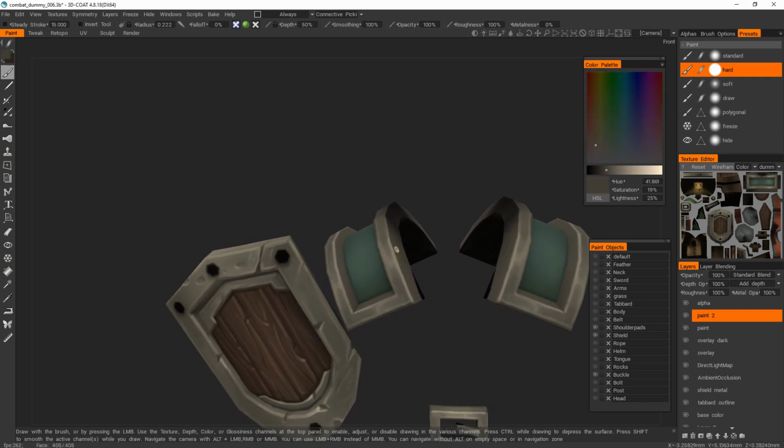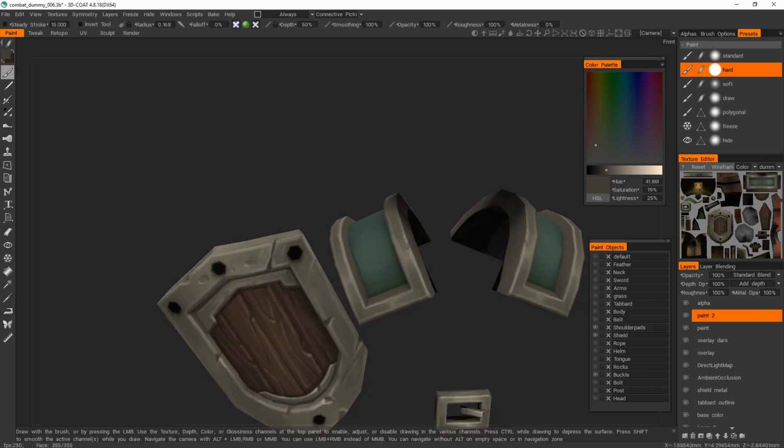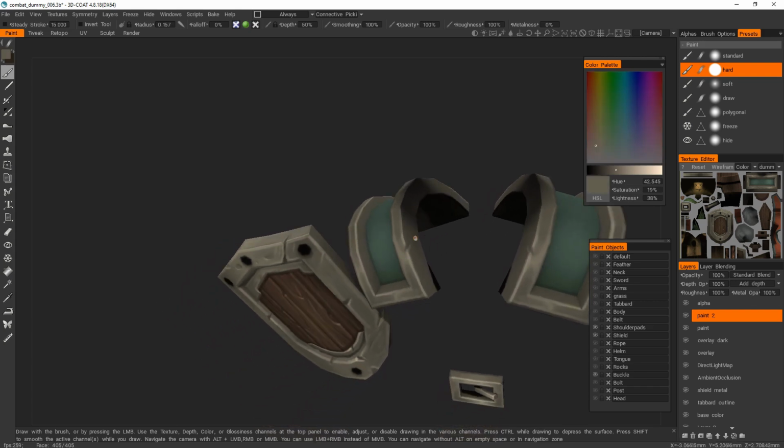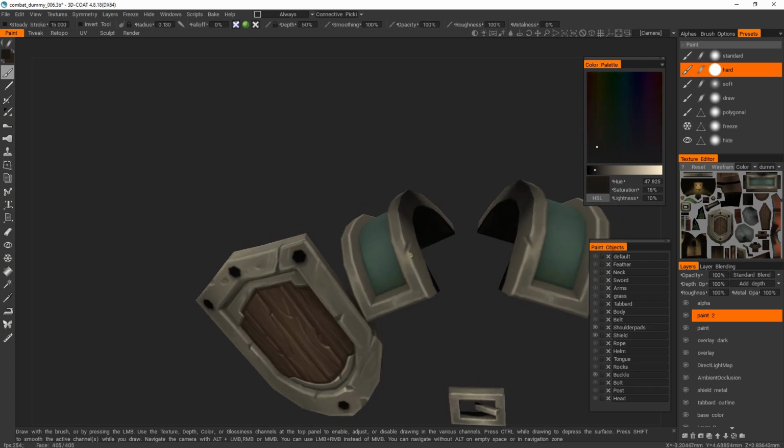Maybe we'll give it a little beat up damage. Again, like the shield. And try to keep it pretty light. But I mean, who knows how much this guy's been beaten up.